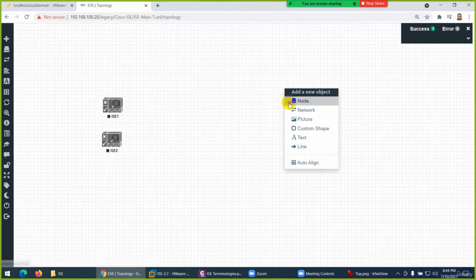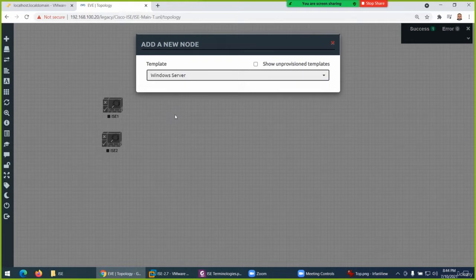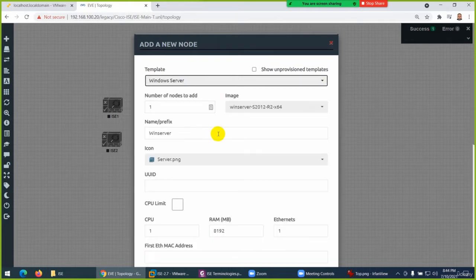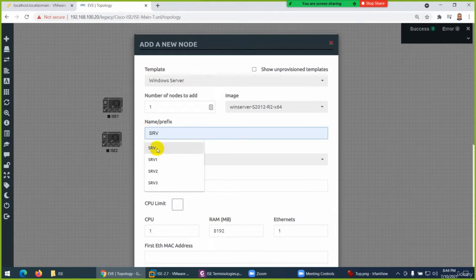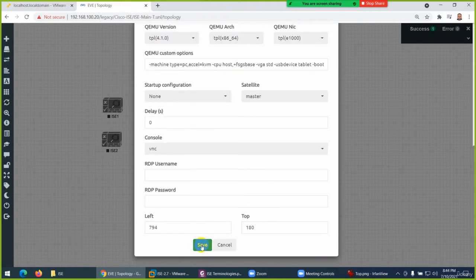Second thing, I need Windows Server. So I will type Windows Server. Again, I will share all these images with you, and I believe you already have them as well. And let me change the name to SRV. This is my server. Again, I will increase the RAM. Why? Because on this server, I will install FTP, NTP, DNS, DHCP, and certificate services. All those things we're going to install on this server. So it's better to give it some more RAM. That's it. You don't need to do anything else.